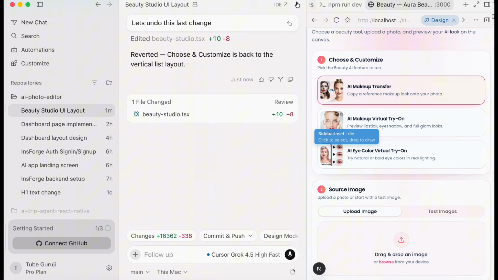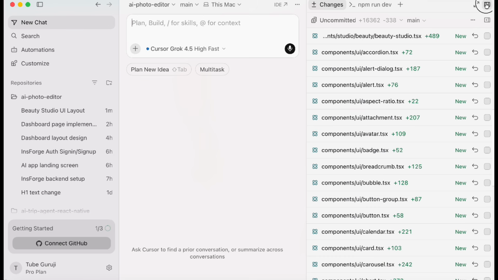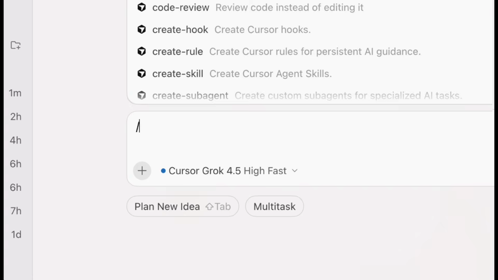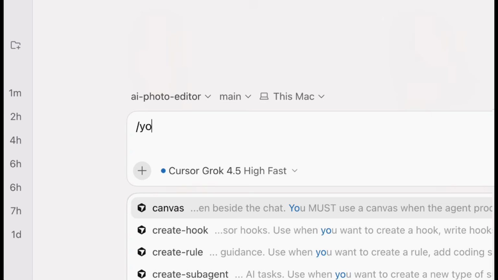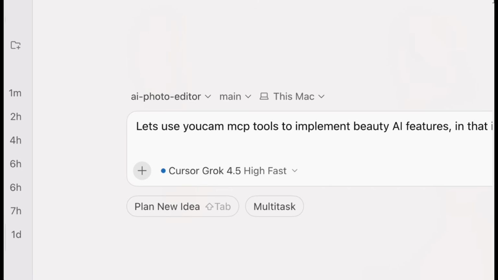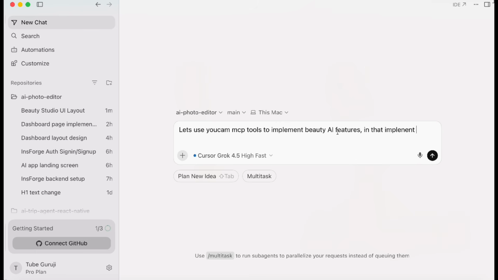So we'll start with a new session. So click on new chat. Here we'll close this, and then we'll use the YouCam MCP to implement it. So I think it's better, you can simply enter the prompt. So we'll say let's use YouCam MCP tools to implement the beauty AI feature, we'll say, and in that implement these three things, right, which you want to add.